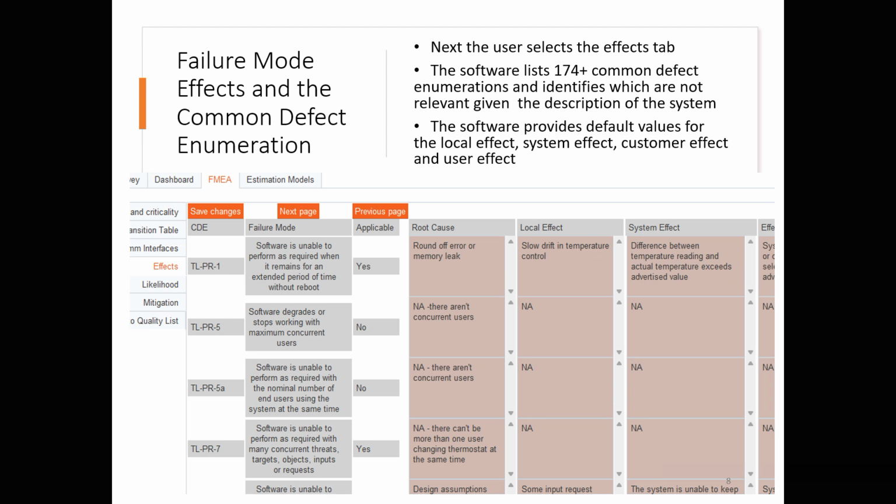The software provides for up to 5 levels of effect. You can tailor them as you see fit. They can be effects on the system, effect on safety, effect on the customer, effect on the user, effect on the company profitability. There are software failure modes that just one of them can cause the company to have severe financial distress. So we allow you to tailor the effects. You can enter in as many as you want.